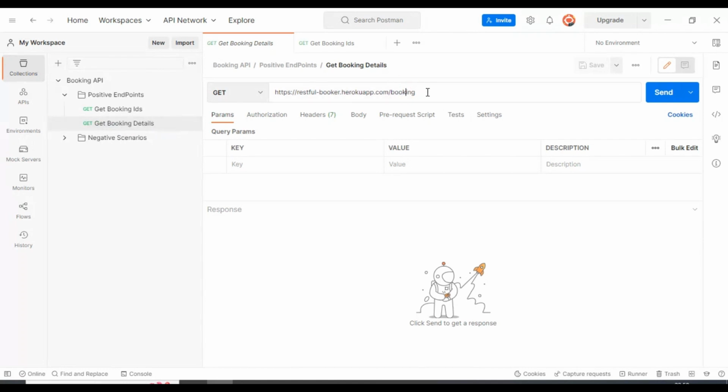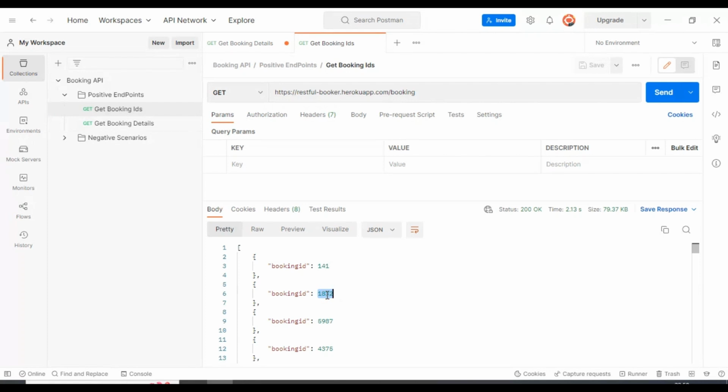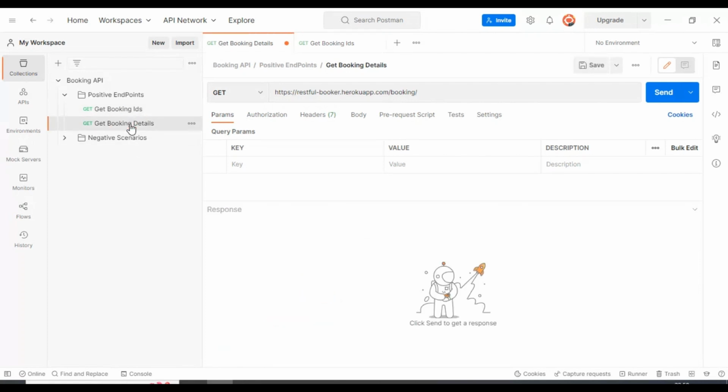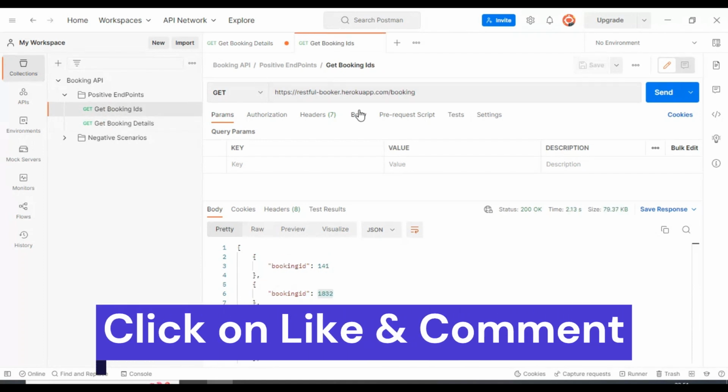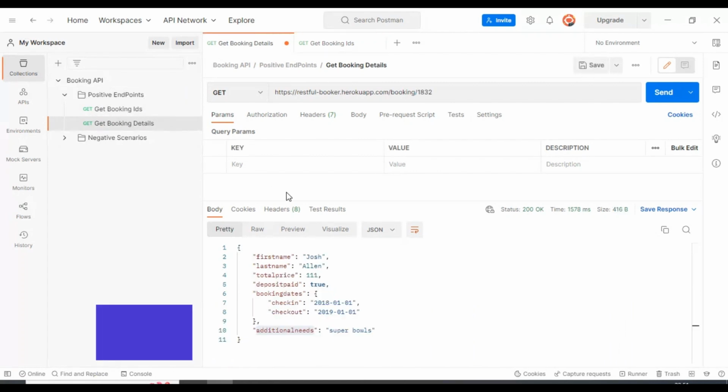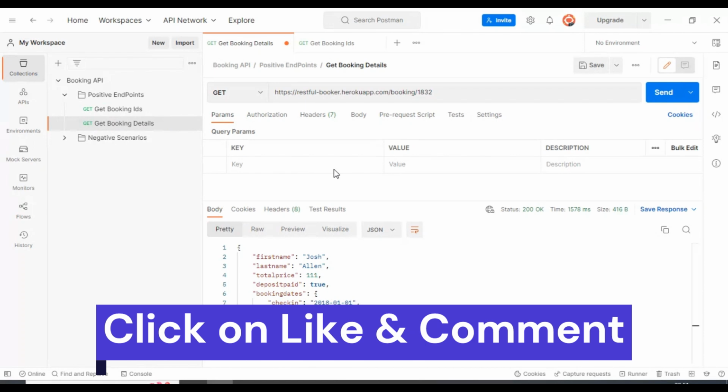So after the booking, I will use the same URL and the same request type, and after that I will specify the ID. So let us go to our get booking IDs and let's copy one of the booking IDs, and I will go back to the get booking details and I will specify the booking ID and I will click on send. So this will return me the details: first name, last name, total price, deposit paid, booking dates. Within that we have the check-in date, checkout date, and at last we have the additional needs. So first API returns all the booking IDs and the second GET request will return the specific resource details.